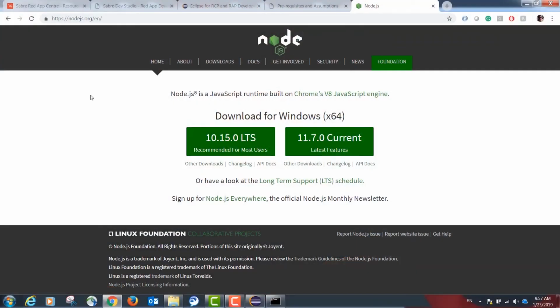So, as you can see, Sabre Red 360 is now launched. This will now be your sandbox to test your projects. Our next two tools are going to be to develop widgets. We will need to download Node.js and Visual Studio Code. Node.js you can download on nodejs.org.